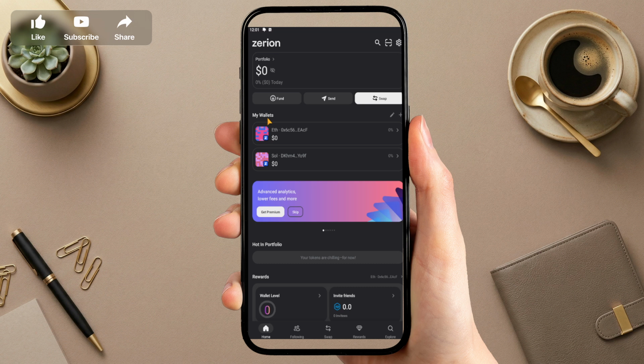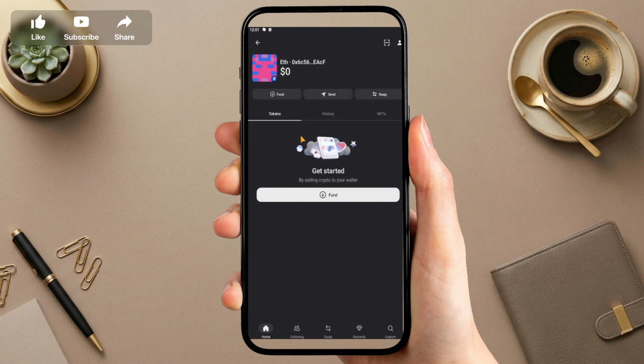Now, choose the wallet you want and click on it. Opening the wallet view will bring up more detail for that specific wallet, including assets, recent activity, and available actions. Take a second to confirm you've selected the correct wallet, especially if you manage more than one. This avoids mixing up addresses when you share them.